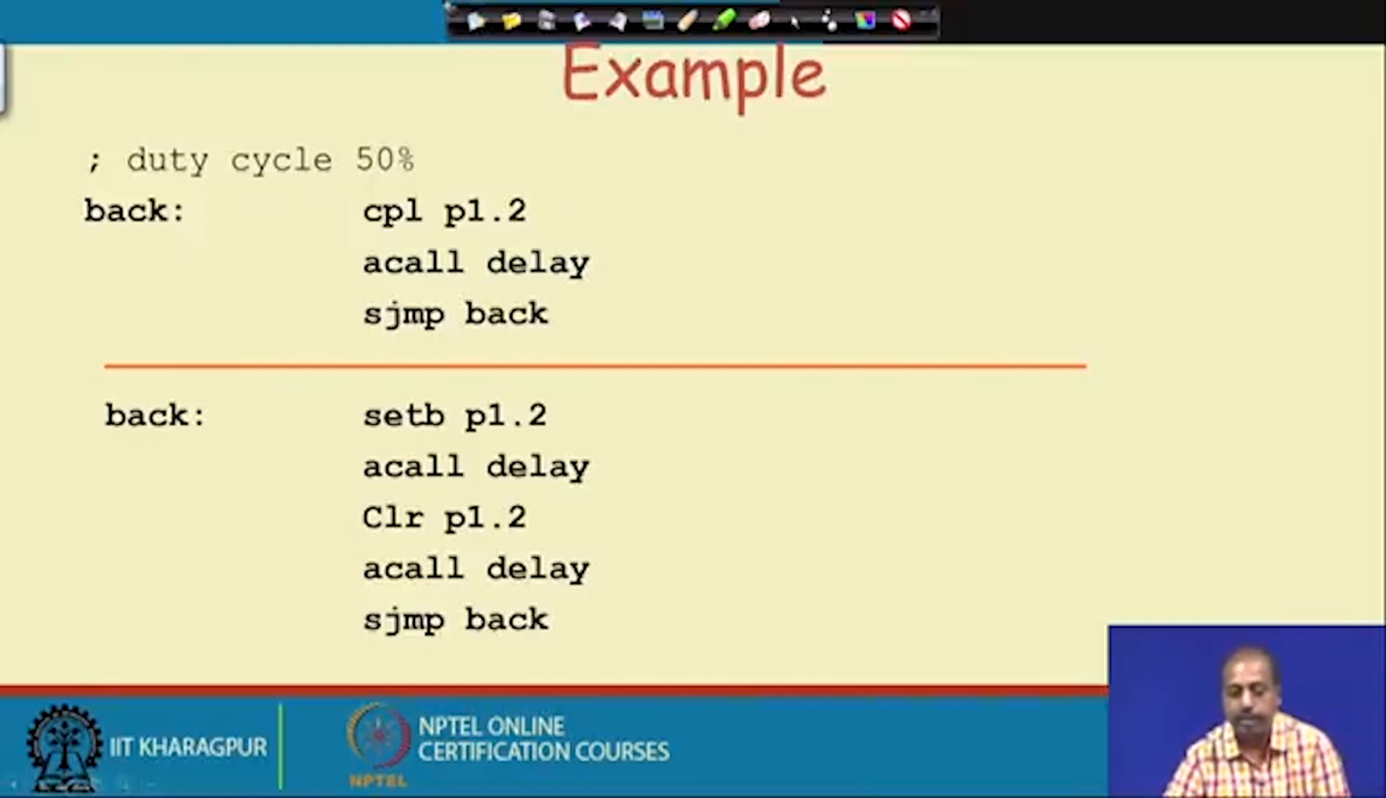If we are trying to generate a wave of duty cycle 50%, then we can do it like this. We want to generate on port 1's bit number 2. So, complement port 1's bit number 2, ACALL delay, which will produce some delay there, then SJMP back. Or we can do it with explicit set and reset. We can set bit 1.2, then put a delay, then clear 1.2, then again call delay and then SJMP back.